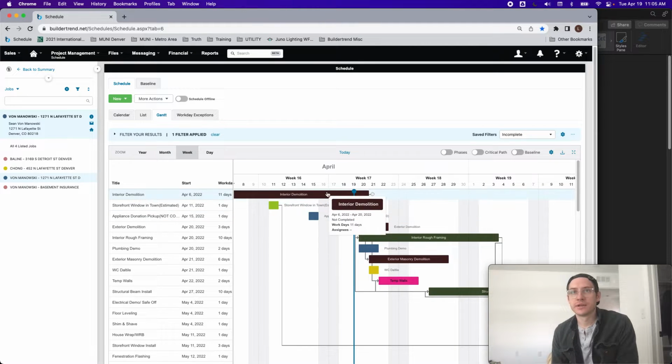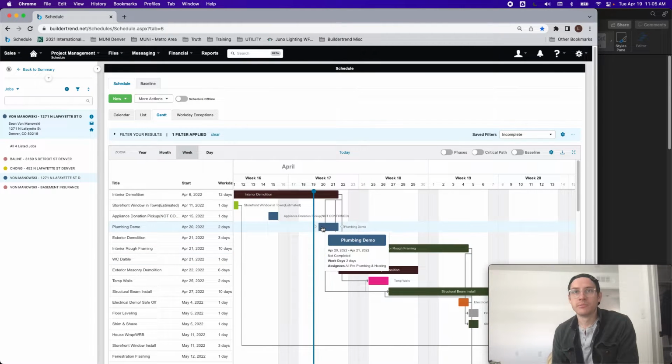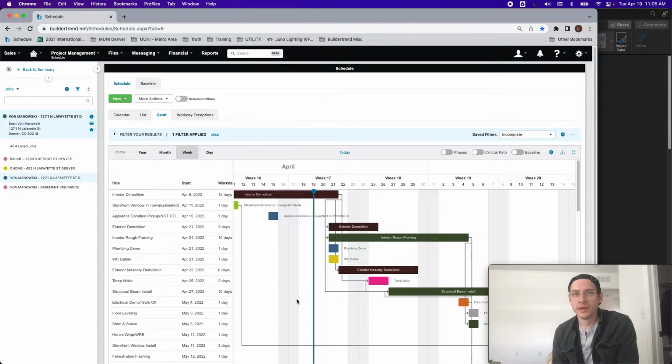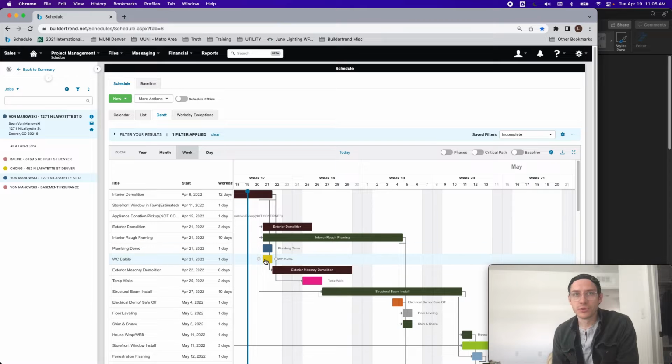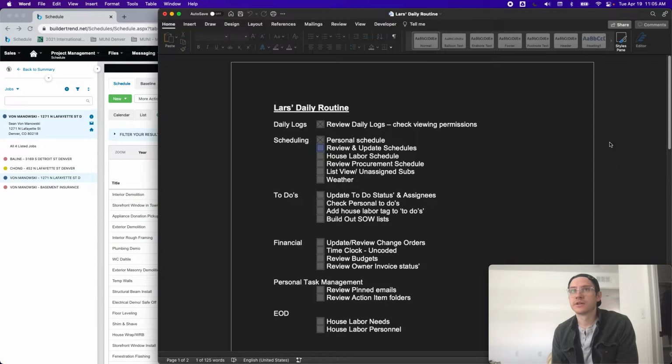So the next thing, interior demolition. We're continuing to interior demolition. I'm going to stretch this out another day because we have some structural we're waiting on. Plumbing demo we're not quite ready for. I'm going to move this out to Thursday. And then there's a will call that's ready to pick up on Thursday of this week at the soonest. So this projection looks pretty accurate. So I'm happy with these schedules.